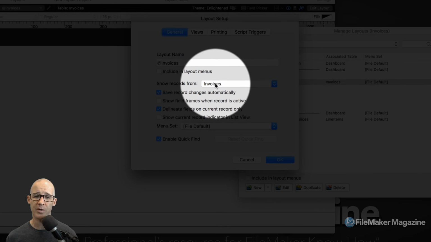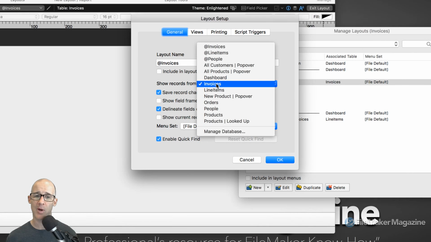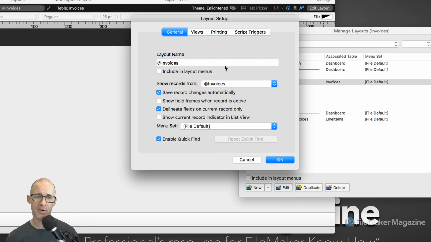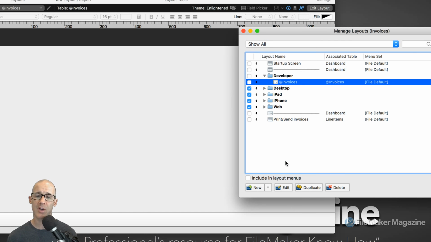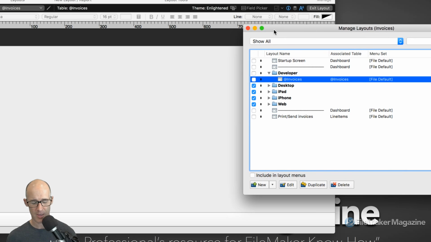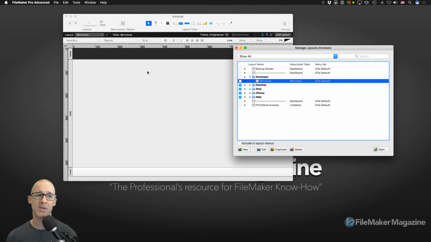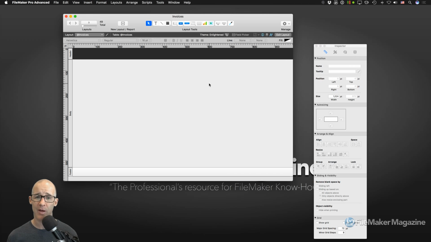And I simply want to show records from the @invoices. It's a very simple thing. Everything matches everything else, like for like. So I have an @invoices layout that ties to the @invoices table occurrence, which ties to the invoices table. Hopefully that makes sense. And I do that for each and every one of my tables. Yes, every one, even if it only has just a few pieces of data. So now we add the fields to this.